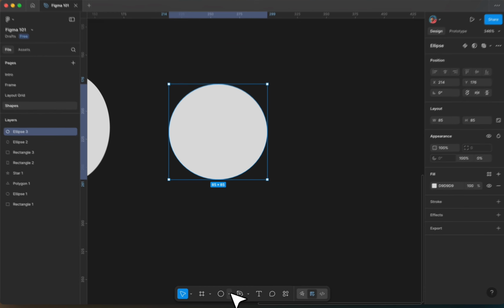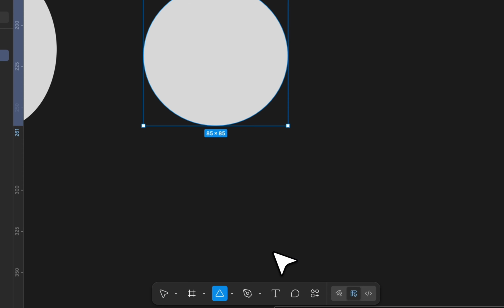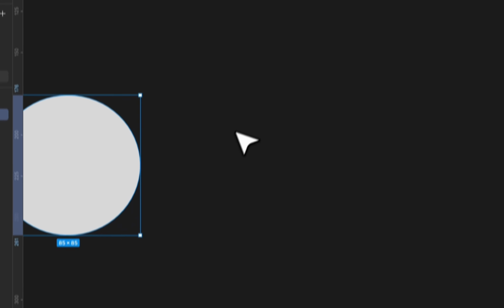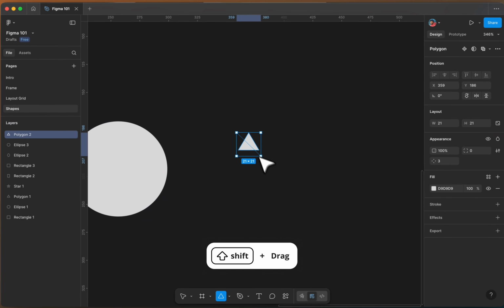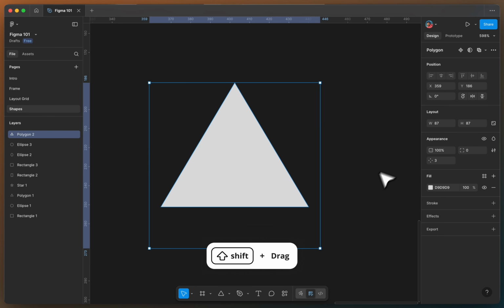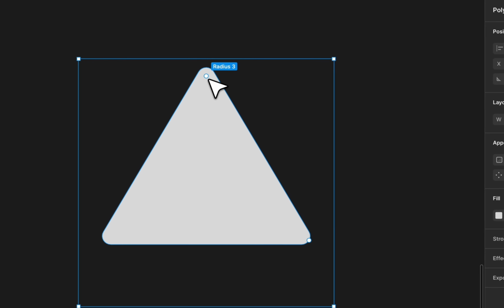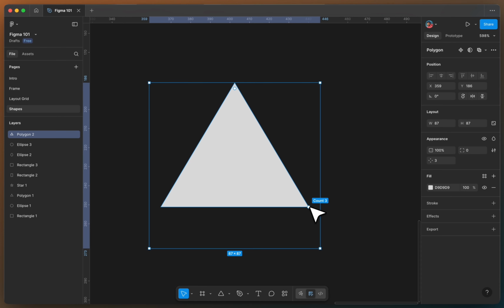Let's go back to our shape tool and select polygon. I'll hold shift and drag so I have a perfect polygon. Now this is a perfect triangle. When I hover over this, I have two smaller circles, one here and one here. This controls the corner radius. I can click on this and increase the corner radius, and this controls the count. So this count simply means the number of sides our polygon is having.